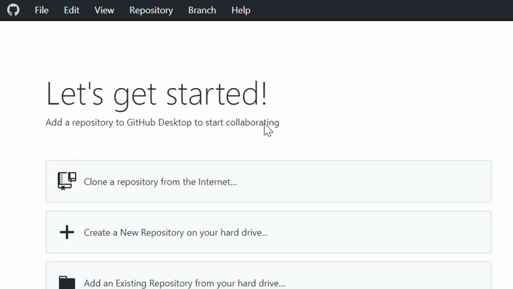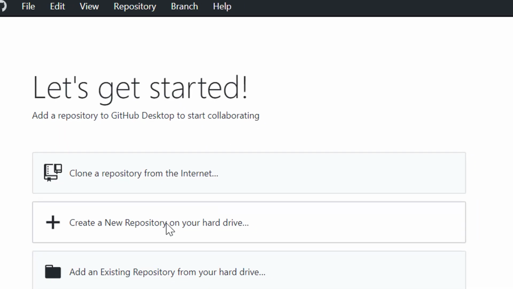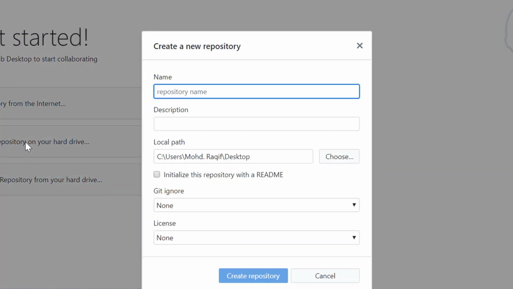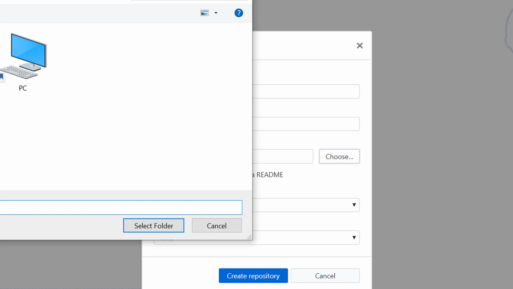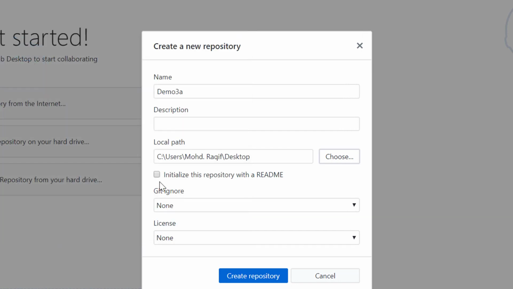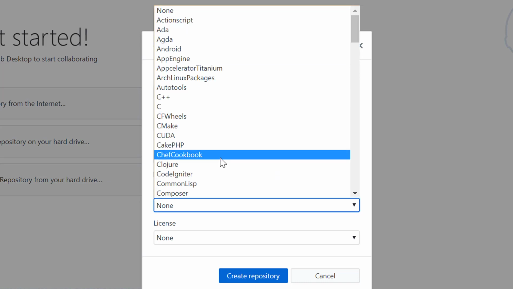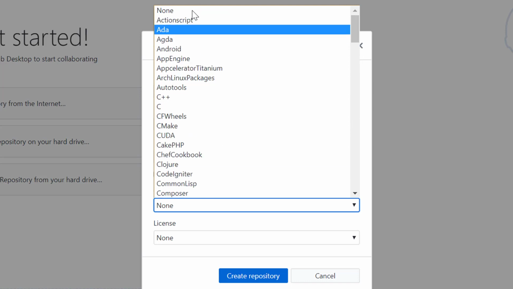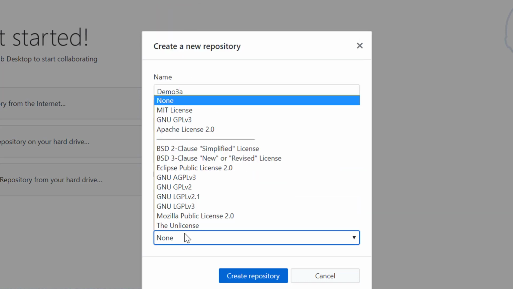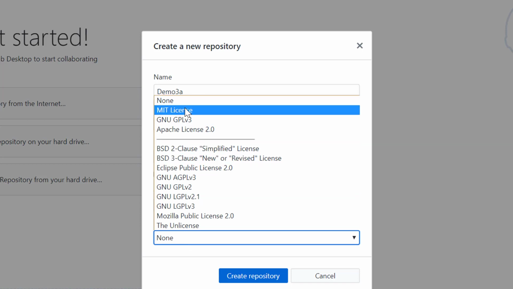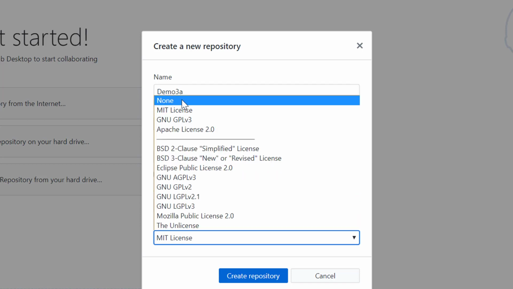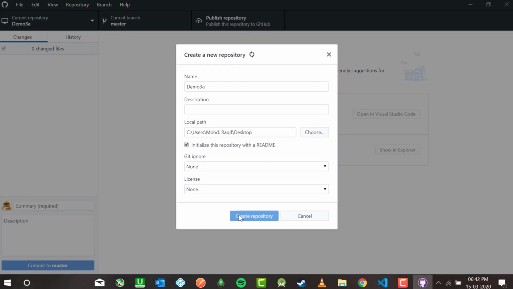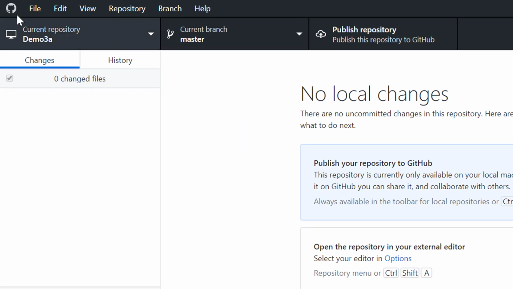So let's get started. I'm going to make a new repository. I'm going to name it demo3a, since I have dealt with 3 ways of making a repository. It says initialize this with a readme. Okay, done. It says Git ignore, I have to choose none. And then license, I can choose any license. Usually the MIT license is preferred, but for now I'm going to use none. And then create repository.